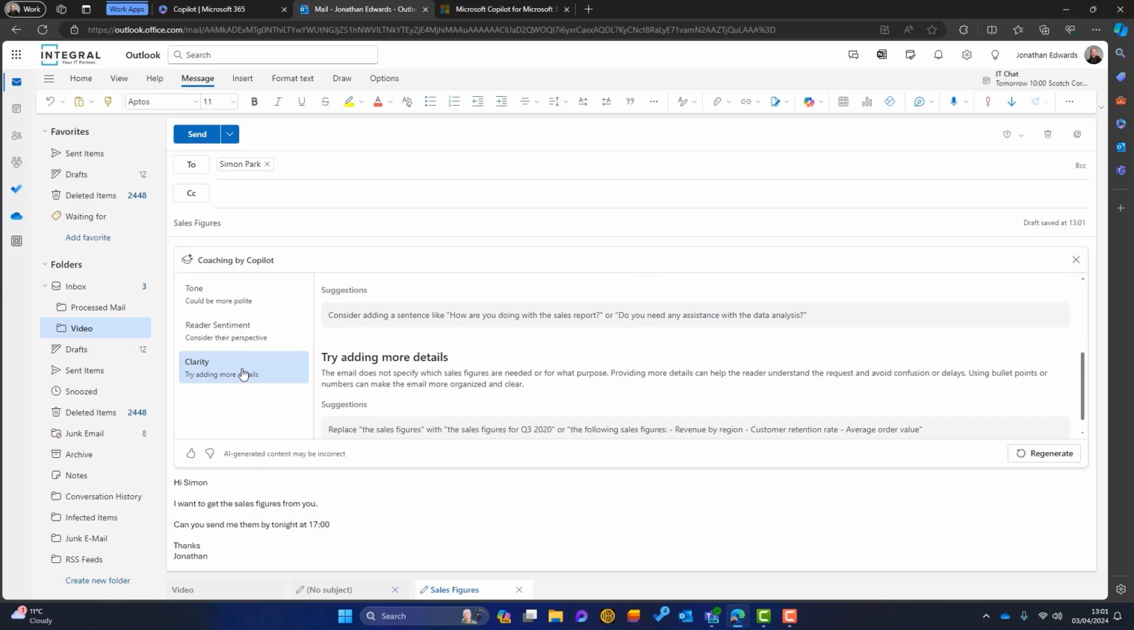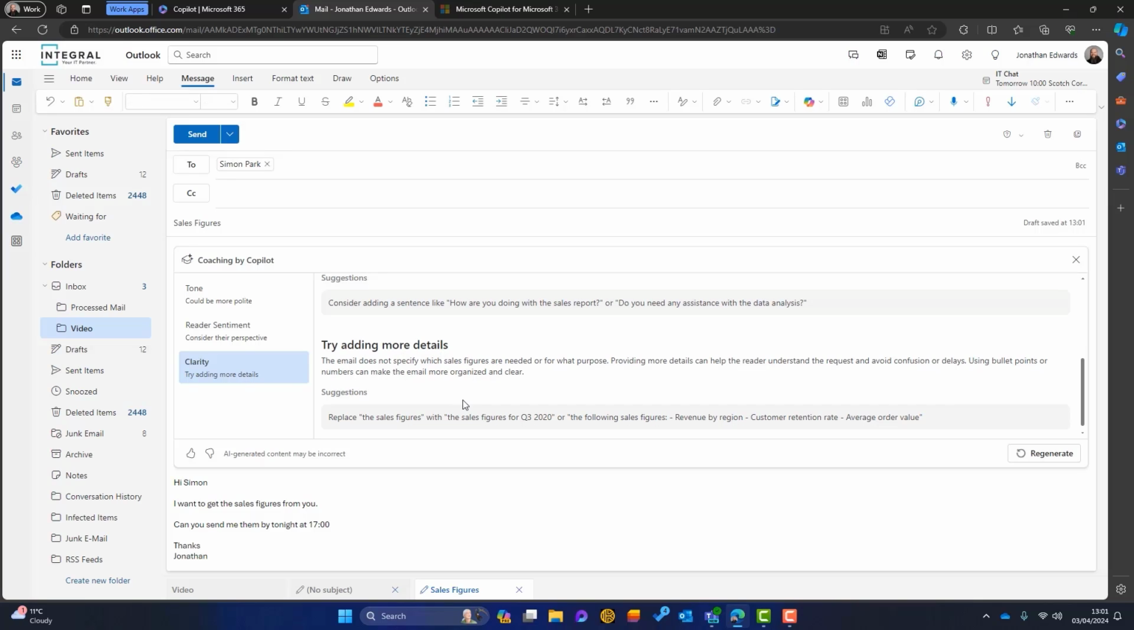And again, we'll look at clarity. All I've asked for is the sales figures. Could I be more clear? So the coaching aspect of Copilot is pretty good because we all receive an email sometimes and we think, is that person angry with me? So maybe if you use coaching by Copilot, you can change your tone, your sentiment, and become more clear. So that in a nutshell is Copilot in Outlook.